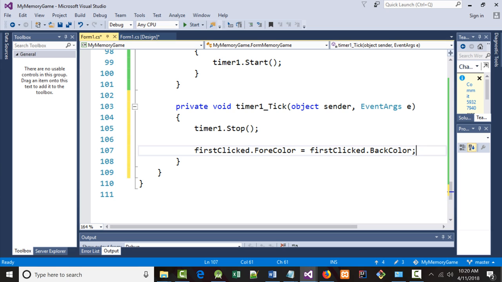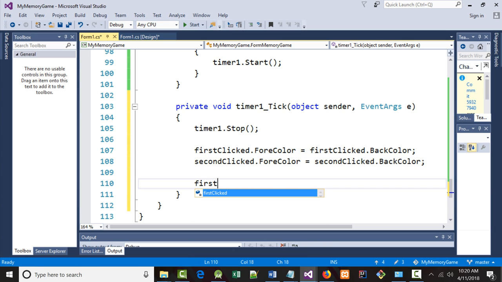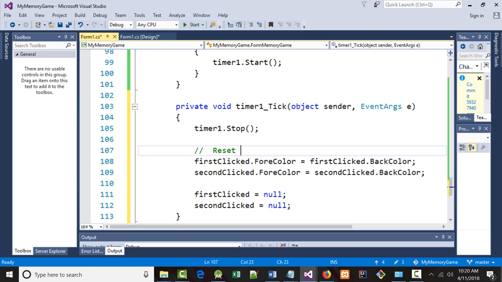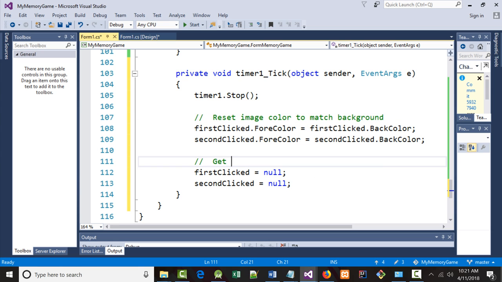That way, if we change the background color, the foreground color will be changed automatically to keep up with it. And not only do we want to do this for the first clicked, we want to do it for the second clicked. Finally, the last thing we want to do in here is we want to say first clicked equal null and second clicked equal null. In other words, that's just getting us ready for the next turn. So I'll put a comment here that says reset image color to match background. And I'll put another comment here that just says get ready for next turn.